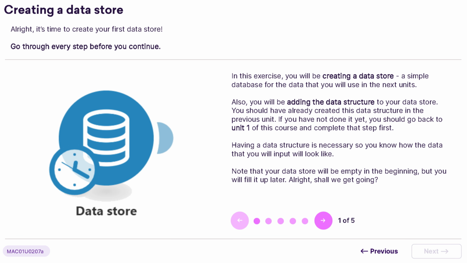Welcome to the exciting step of creating your very own data store. This is essentially a simple database where you'll organize and manage the data we'll work with in upcoming units. Think of it as a container for information that you'll rely on throughout this course.